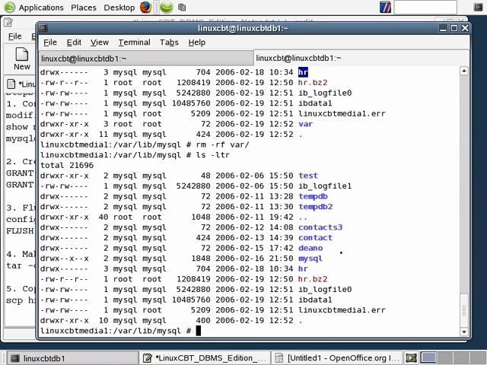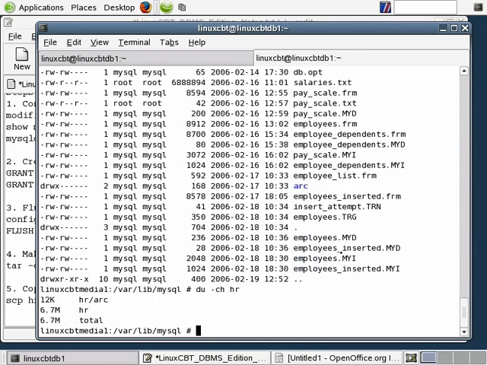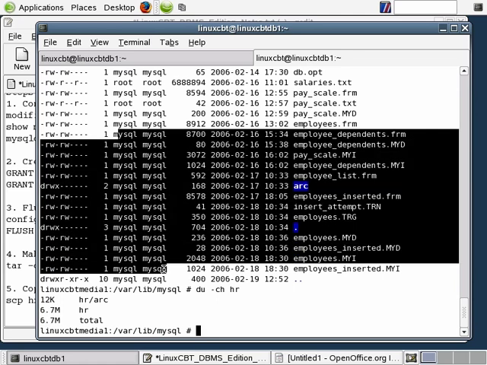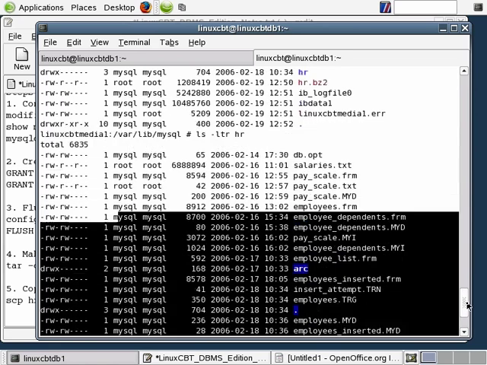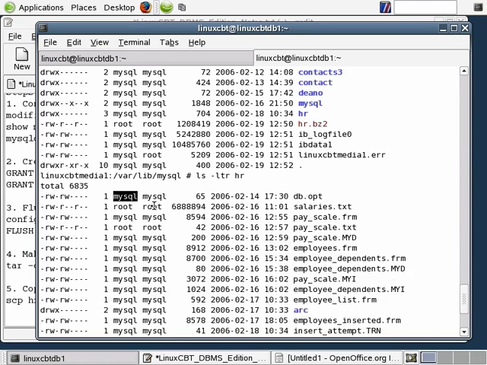Let's take a look, and now we have HR, and an ls -ltr of HR reveals all the tables, and if we execute a du against HR, it should return the same size, 6.7 megs, and that's correct. But more importantly, we want to be sure that the files, especially the table data files, are owned by the MySQL user, because when we perform replication, MySQL runs as a user called mysql and will need proper privileges to be able to update the table data.